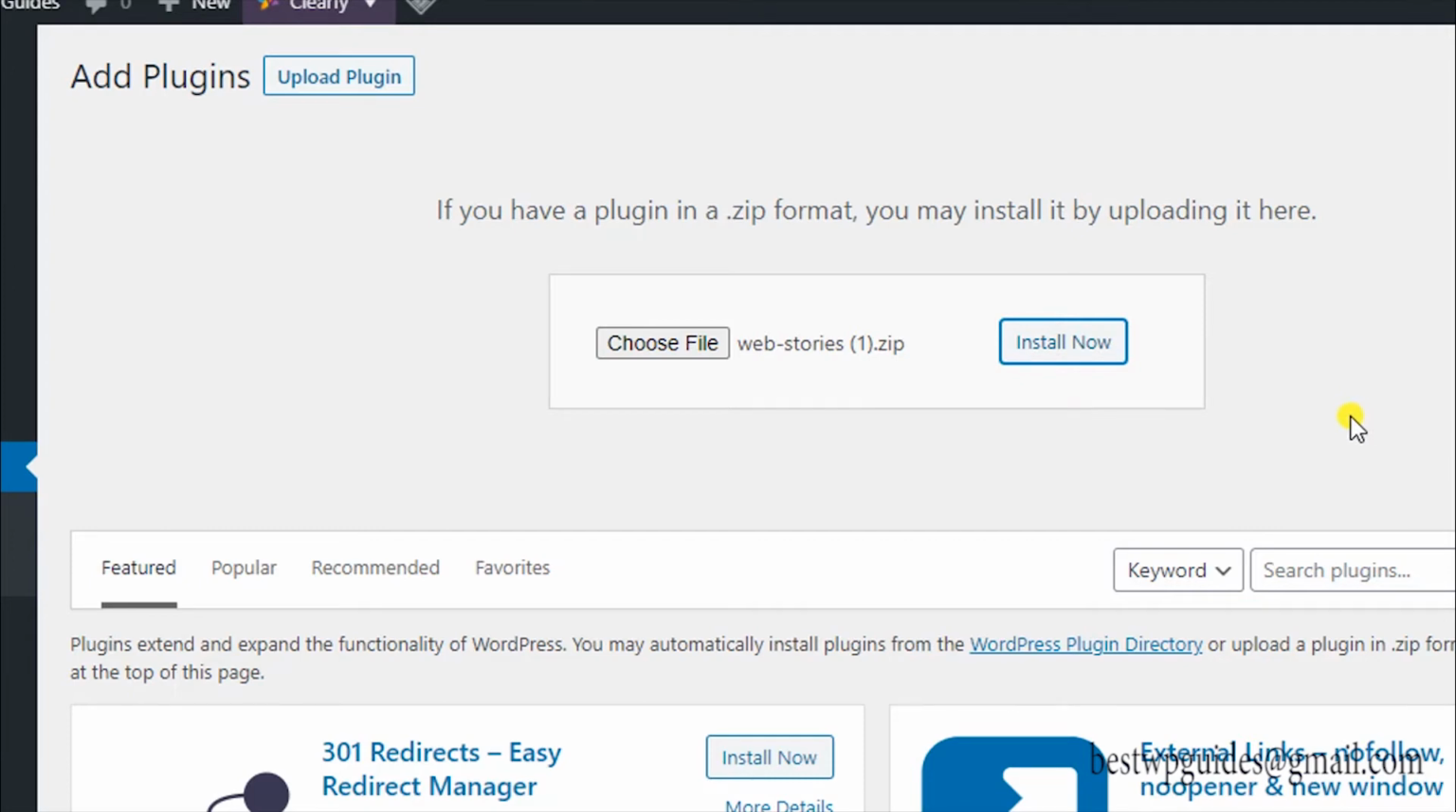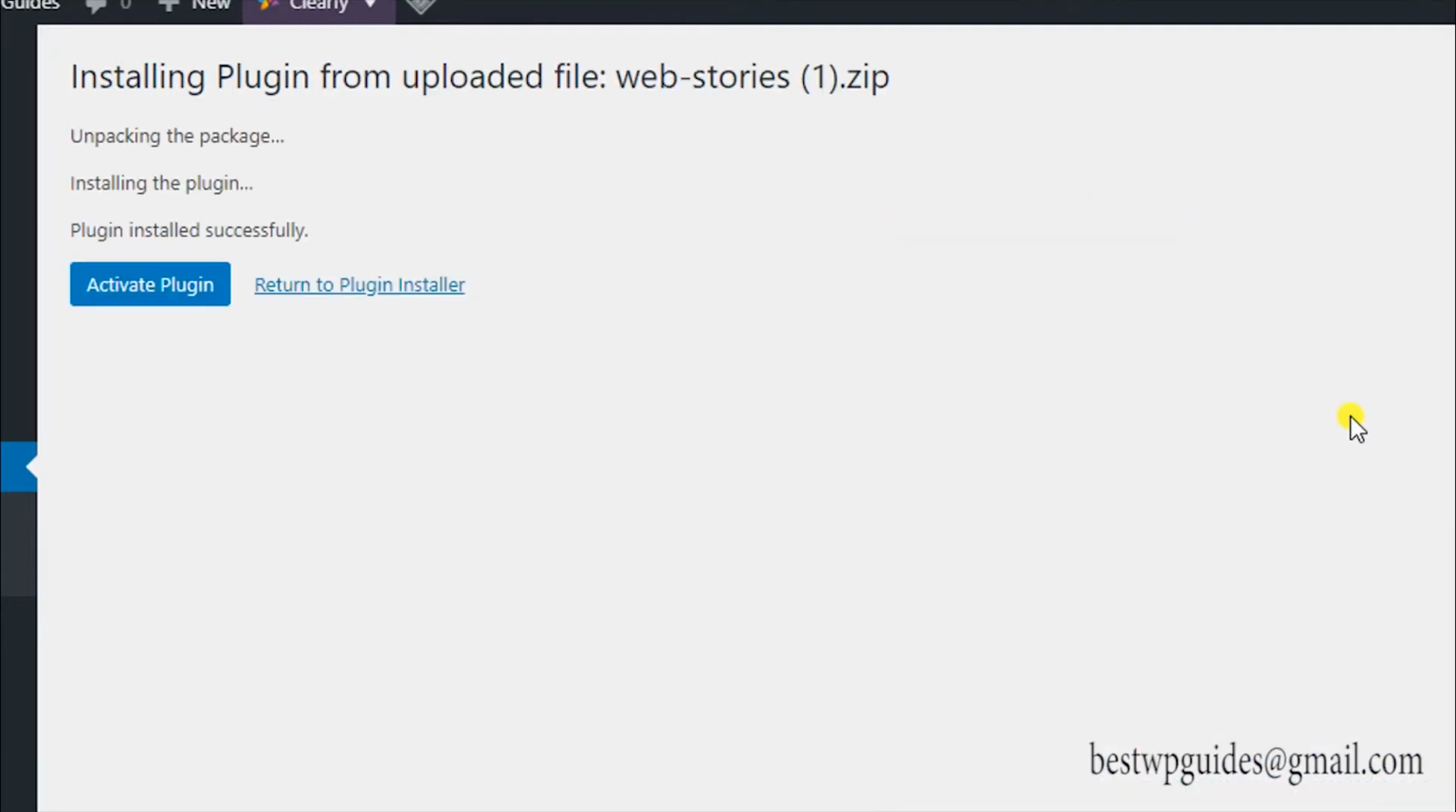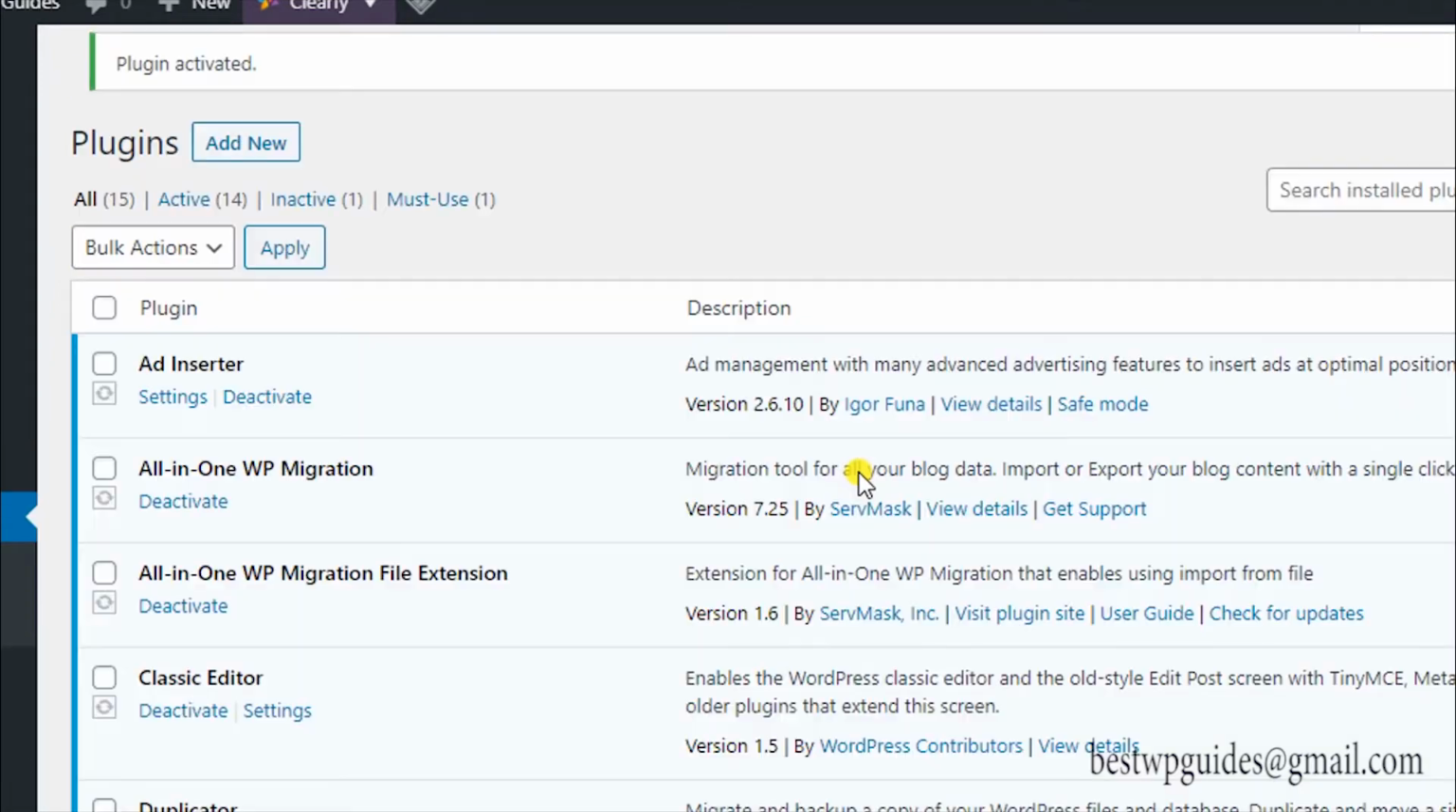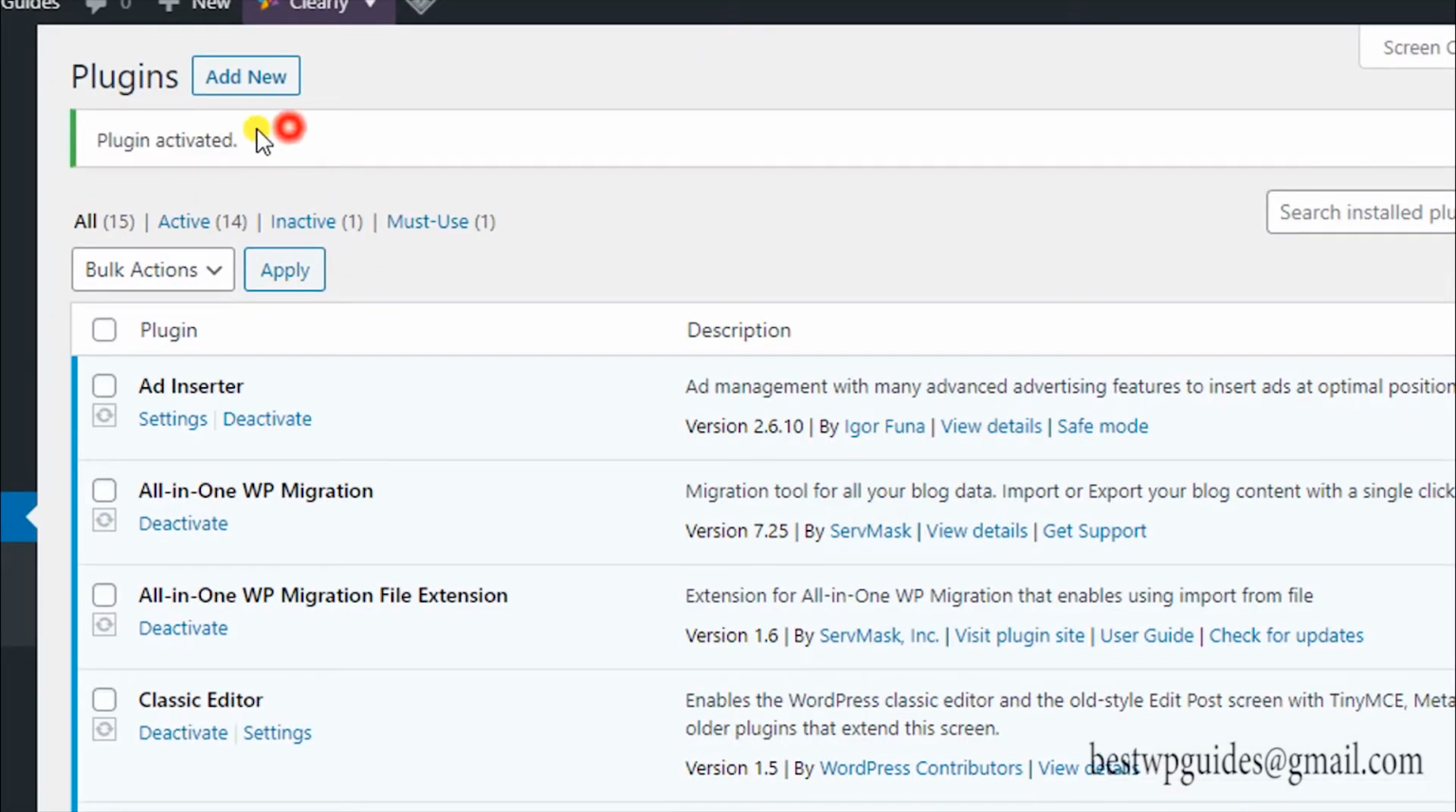This tutorial is the same for any kind of hosting, be it Namecheap, Bluehost, SiteGround, Hostgator, any WordPress hosting company. It will be the same process. You don't have to be bothered about the hosting, just go to your WordPress admin dashboard and install this plugin. Once you have installed it, just click on activate plugin. Okay, great. You will see this message that the plugin has been activated.